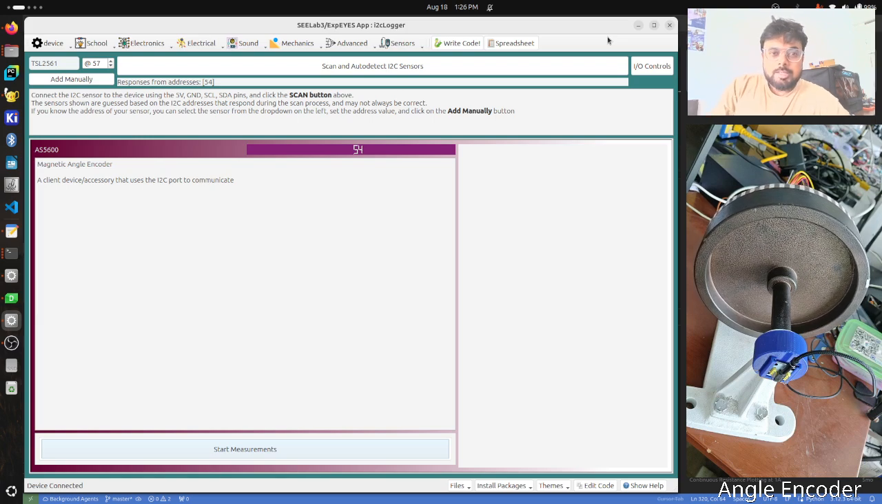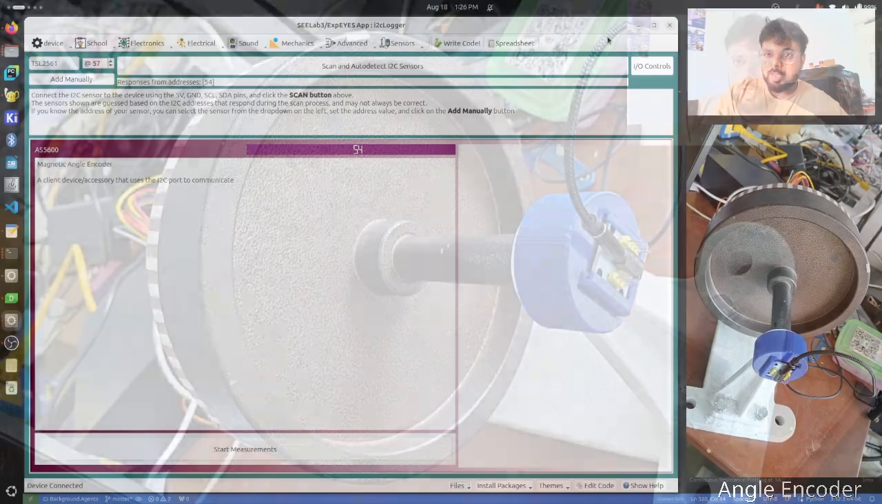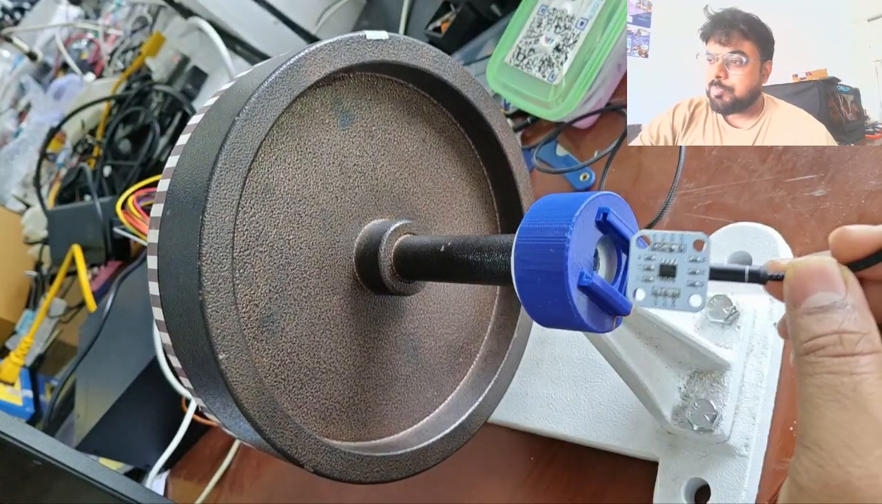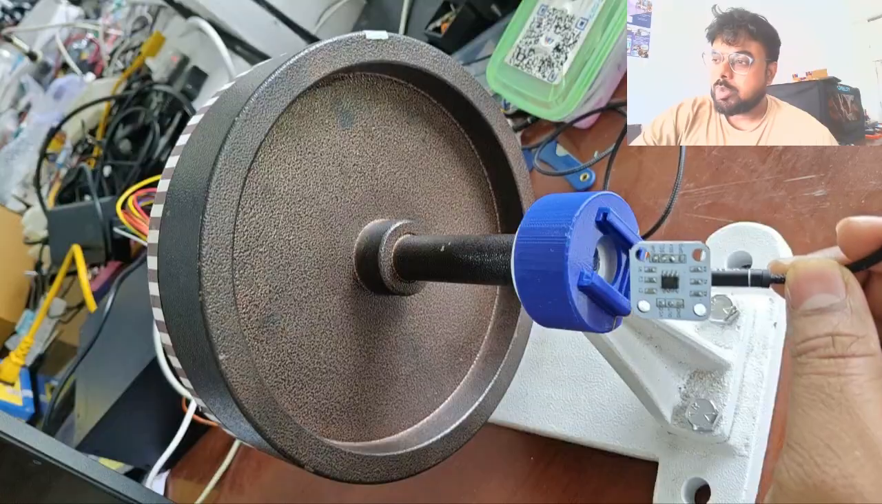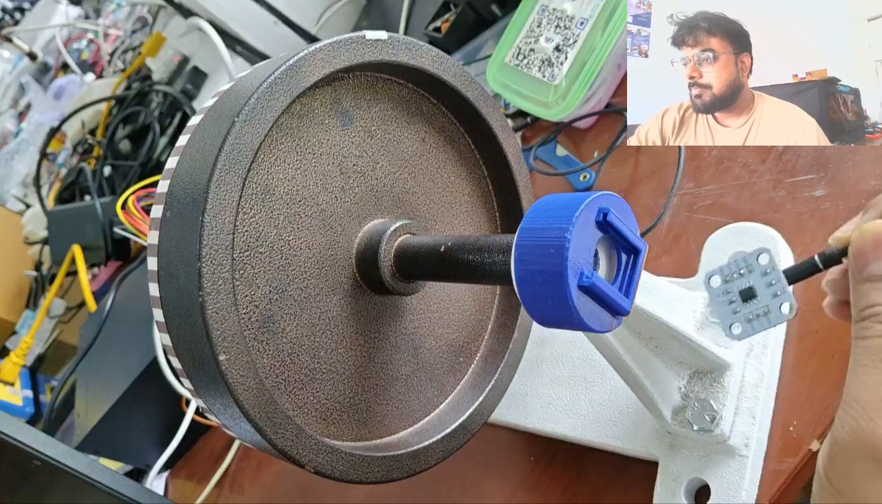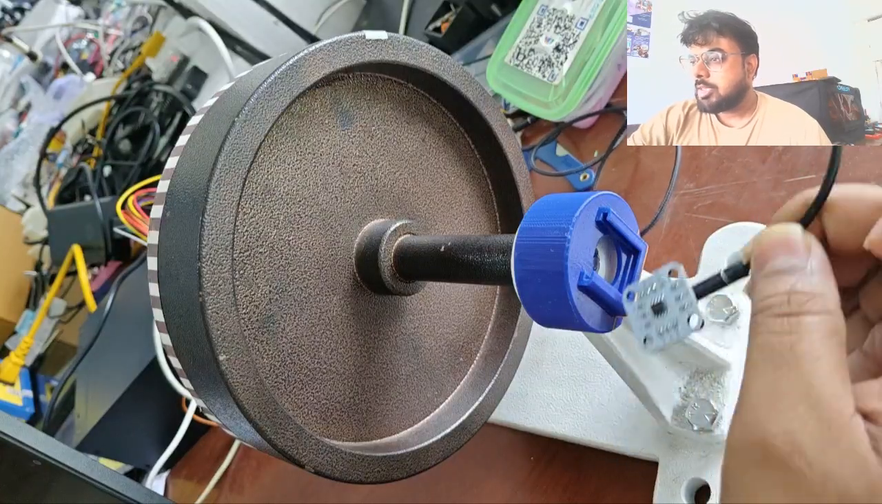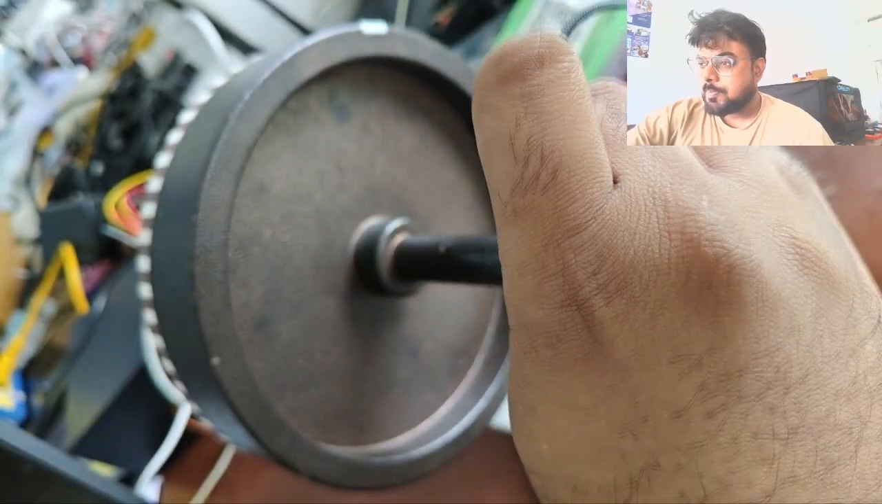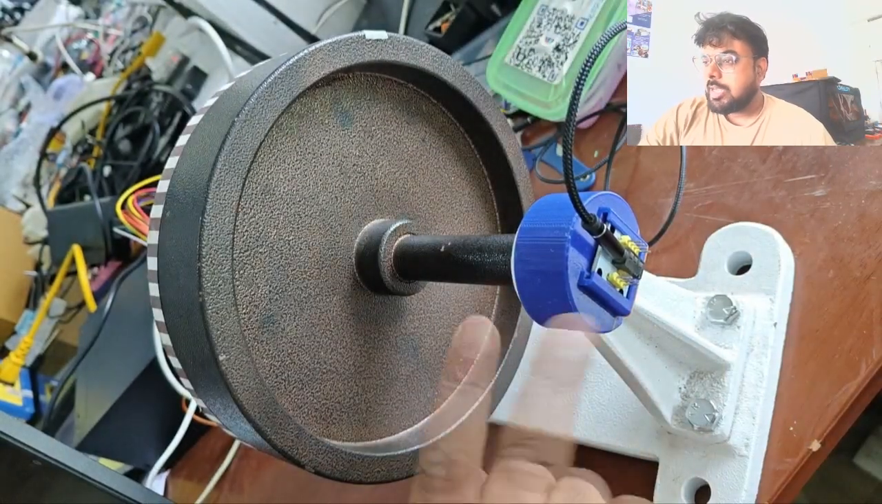Hello. In this short video, I'm going to talk about how you can use an angle encoder, which is this board here. This IC is a magnetic angle encoder, which means it can measure the position of a magnet. Here you see there is a magnet stuck here, which is diametrically polarized. Once I place this in front of it, it can measure the angle of the magnet.